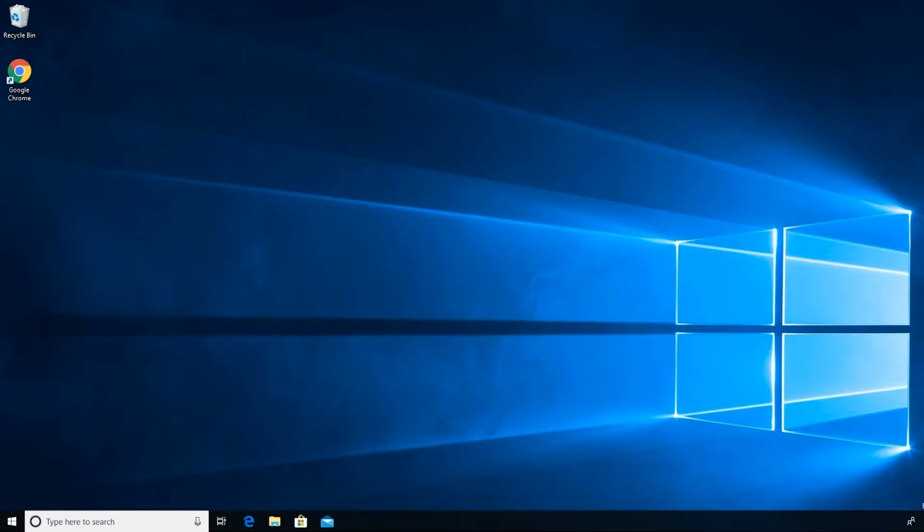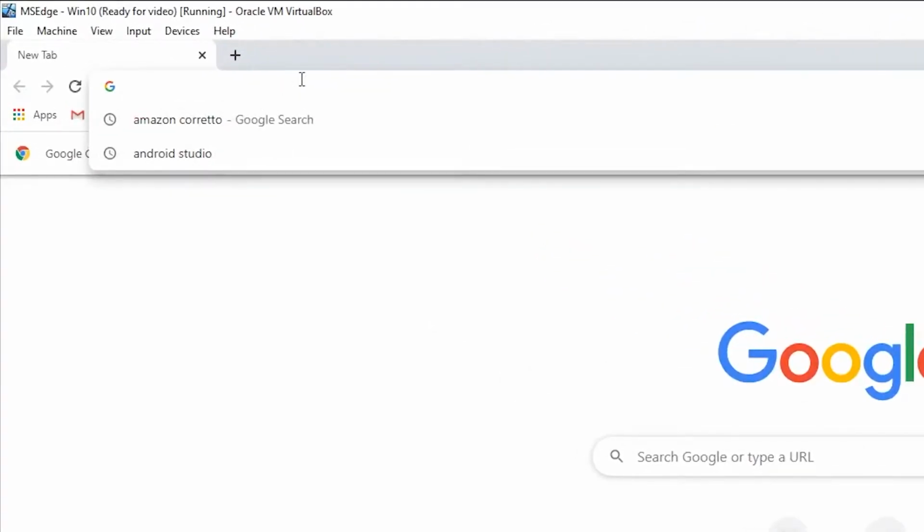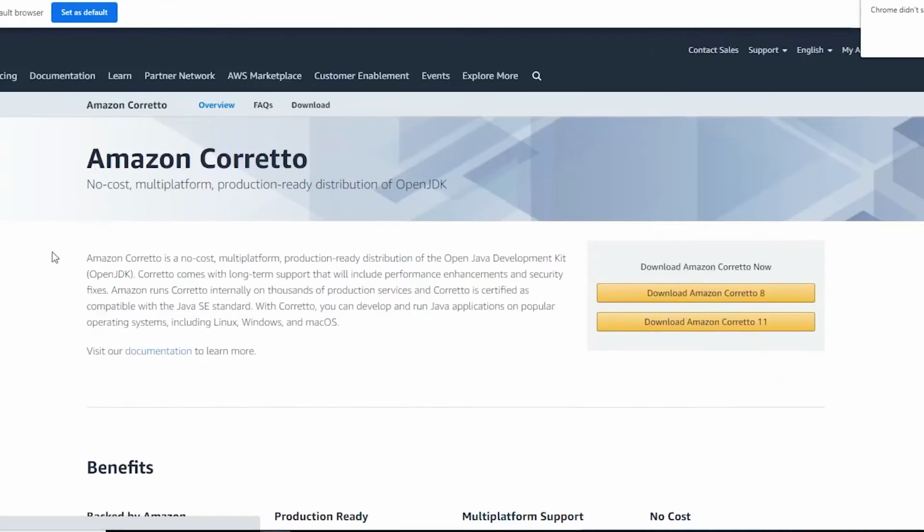Before we get started, we're actually gonna need to set up a few things first. We're gonna need the Java JDK, and we're gonna need Android Studio. So if we open up Google Chrome, we can come up here and type in Amazon Corretto. I like using this instead of the Oracle version because Amazon Corretto just kind of sets up all the backend stuff for you. We don't have to mess with any environment variables.